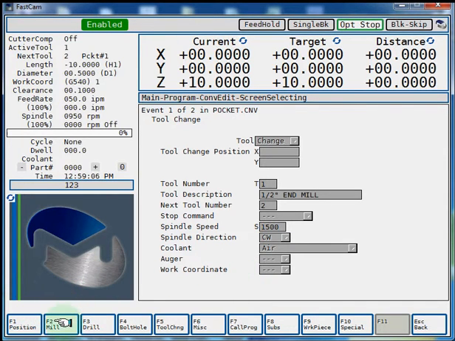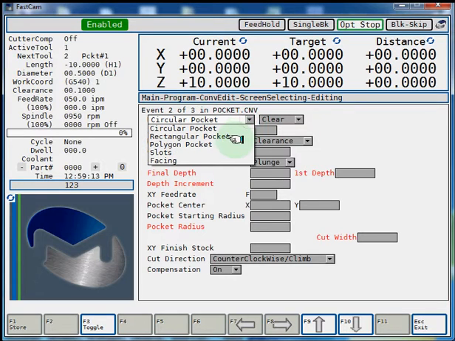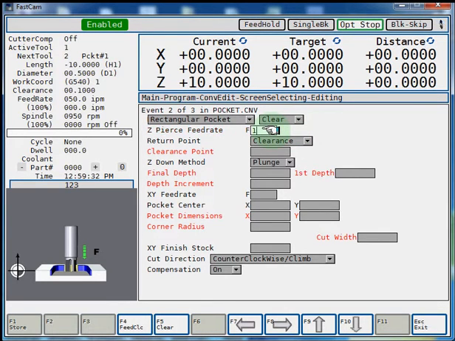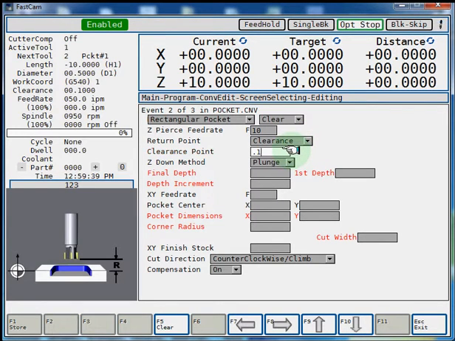F2 mill, F5 pocket. Now you're going to have a few choices: your circle pocket, rectangular pocket, polygon, slots, or facing. We'll choose rectangular pocket, and you have a clear or finish option. Clear starts in the middle and spirals out. Finish plunges in the middle and just mills the outer profile. We'll choose clear, Z pierce feed rate, return point of either clearance or your initial Z move. We'll choose clearance and set that to 0.1.